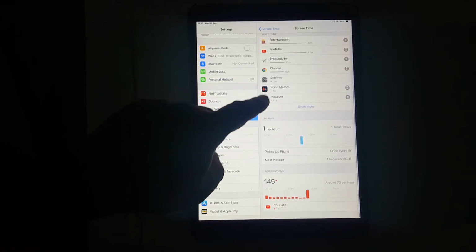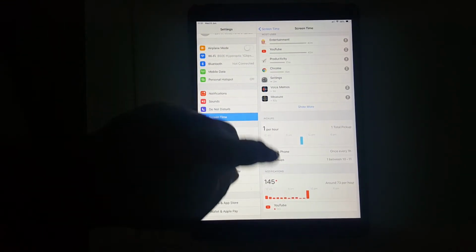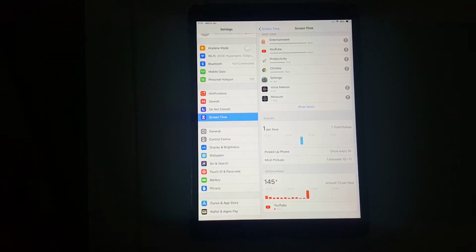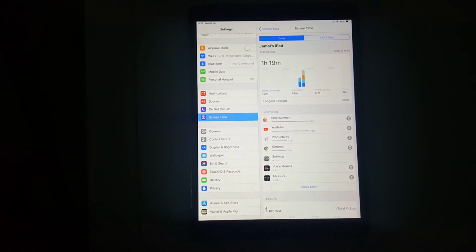And this is the way that I've used my device. It even shows how many times I picked it up, and the amount of notifications I get on an hourly basis. It's quite granular. Longest session, 50 minutes. I do like to use this device for a lot of YouTube.